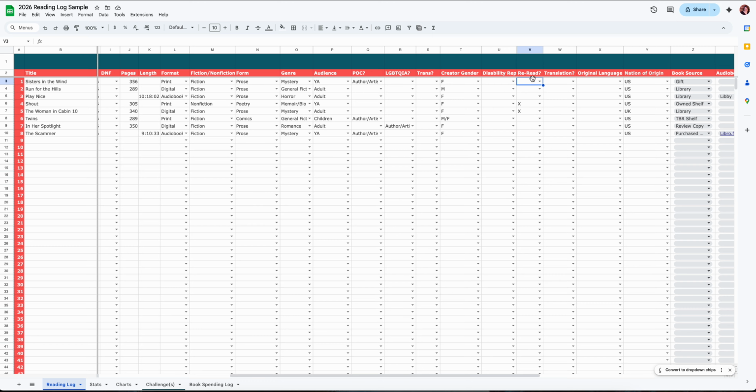Disability representation, whether or not the book is a reread or a translation. And then the original language. This is for if a book is published in a language other than English at first. So if you read a lot of books in translation, you might want to track that. Obviously, this is not a comprehensive list of all of the possible languages out there, so you can add to those as well. I just tried to give a general list.